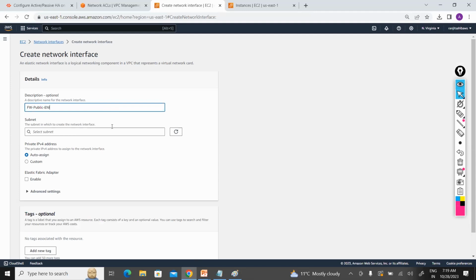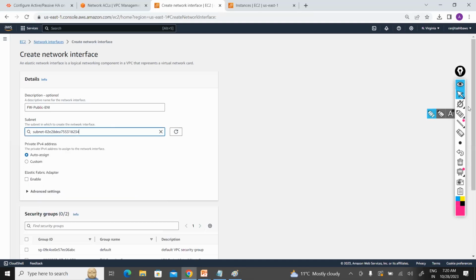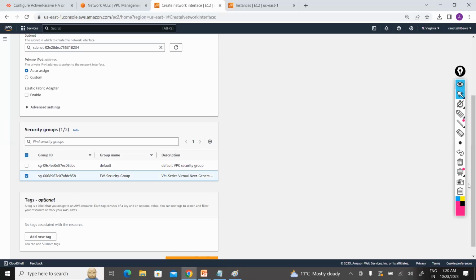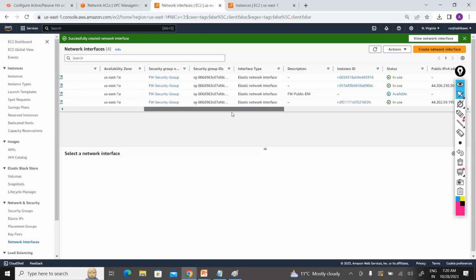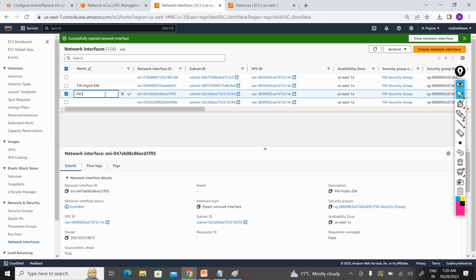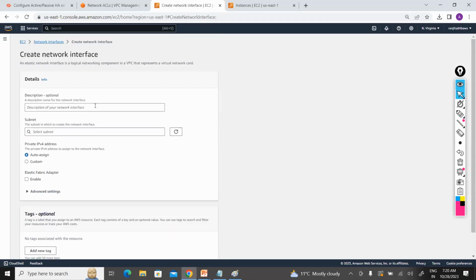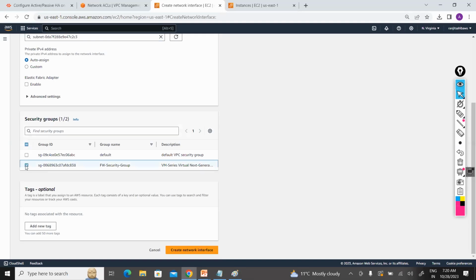Firewall public ENI, and that will connect to my firewall public interface. So where is my public? This is in my public subnet. Done. Security group, I will use this. This is my public ENI. Public ENI. So now I want one ENI for my private interface. I want to launch this in my private subnet. Security group, I am using this.